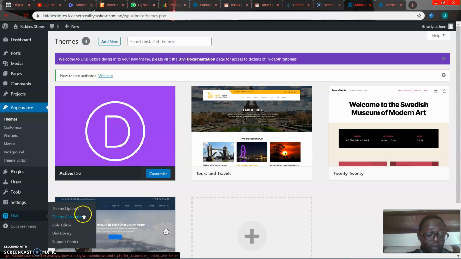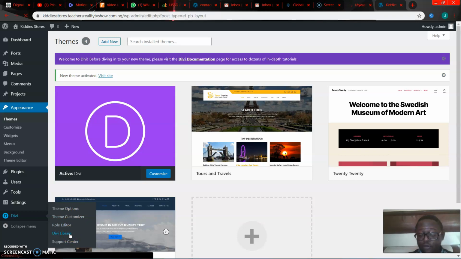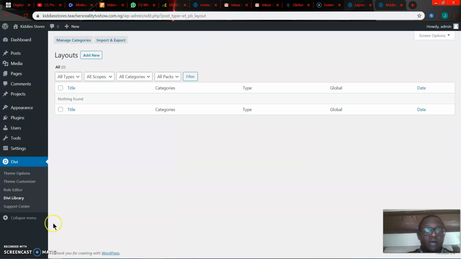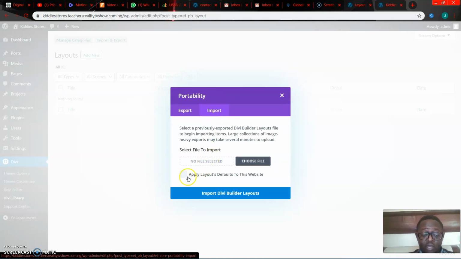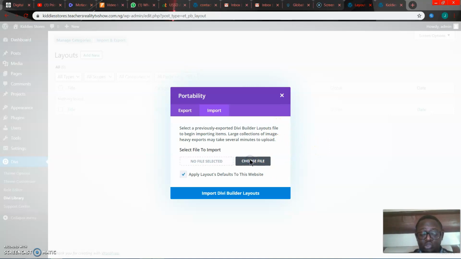We'll come here, go to Divi library, click Divi library. Now it will bring us to this page. We're not going to click add new. We'll go and click import and export, because the layouts are there already, and we need to import them. Now on this other window that just came up, I'll click import. Click apply layouts default to this website. It means everything that is on that layout, that template, will be imported alongside the layout or the template. Now I'll click choose file.